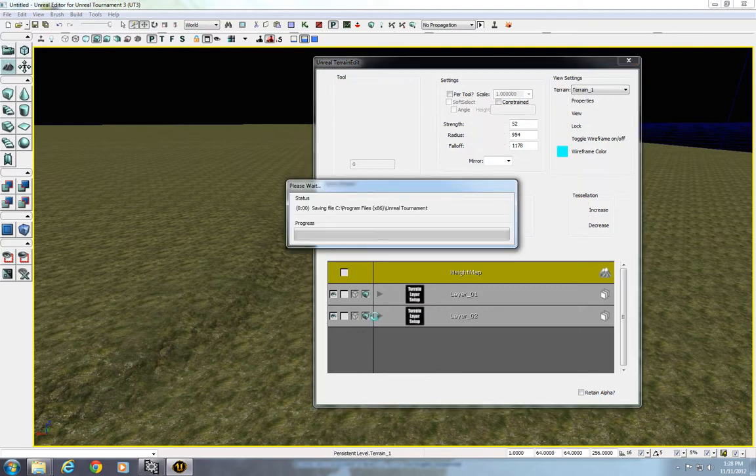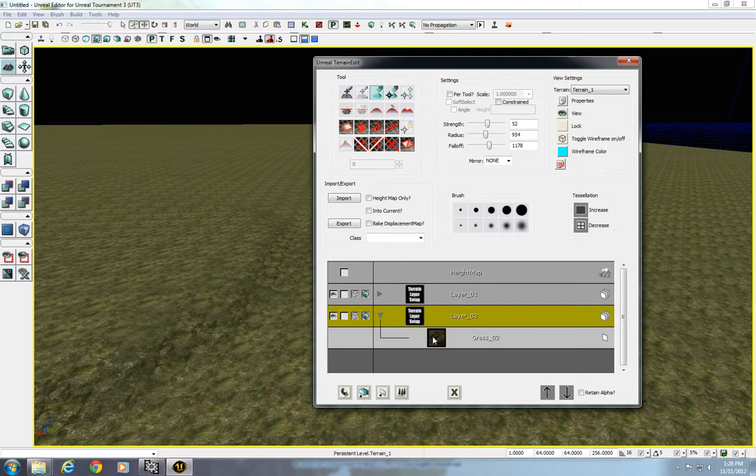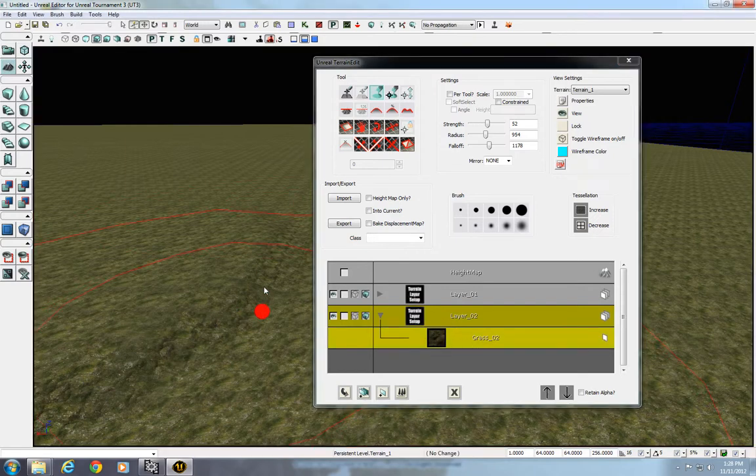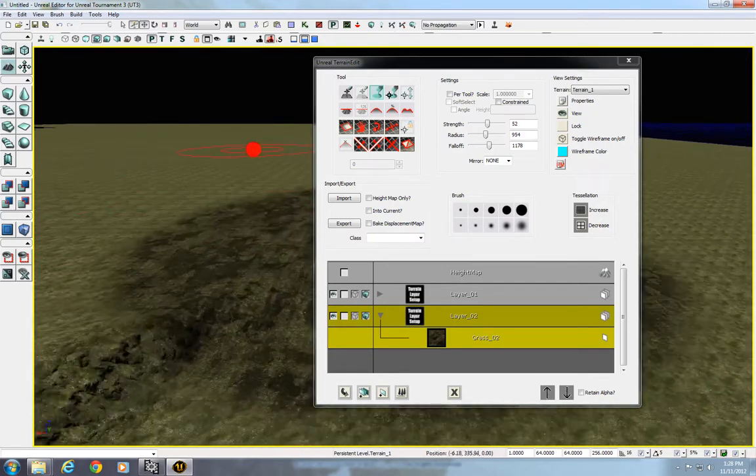Something like this will happen. And make sure you have this yellow stuff highlighted, and now it should work. So here I have my second terrain material being applied to my terrain.